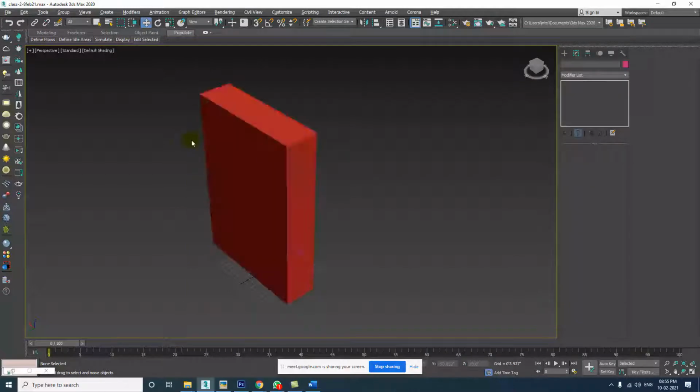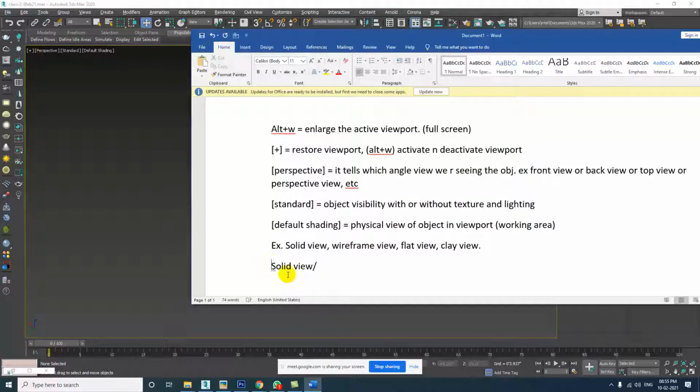Wireframe view, F3. F3 is for solid view oblique wireframe view.